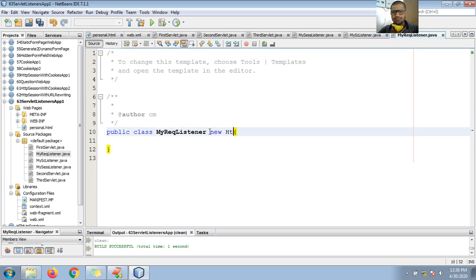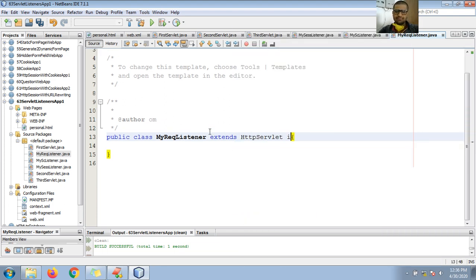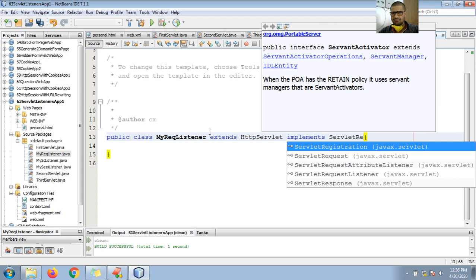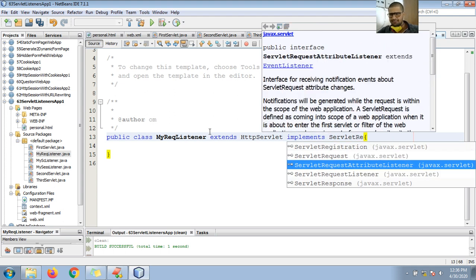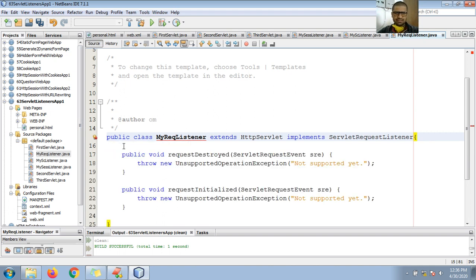So here it extends HttpServlet and implements ServletRequestListener. Okay boss, but you need to override the methods, so click here, implement all abstract methods.